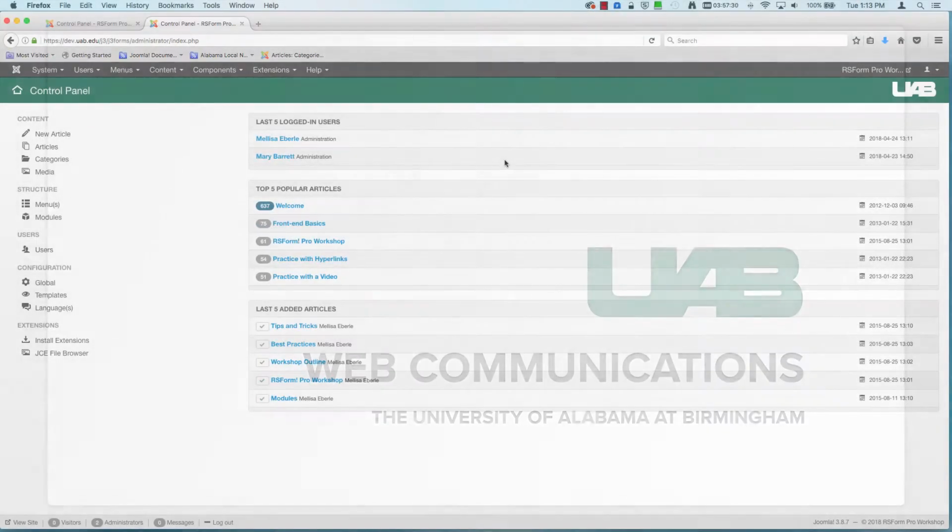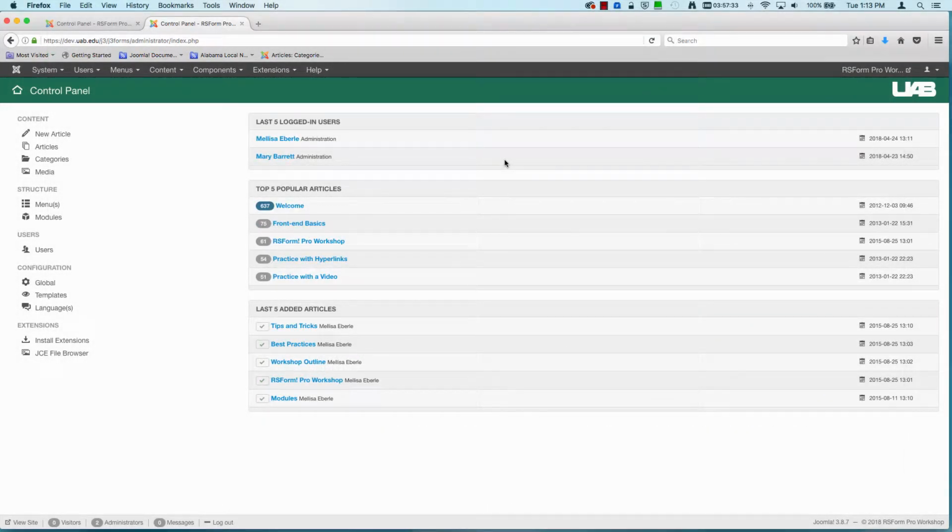This is a tutorial on how to back up a form in RSForm Pro from one website and to restore it to another website. So what we're doing is we're basically taking a copy of a form and we're going to move it to a different website and restore it.